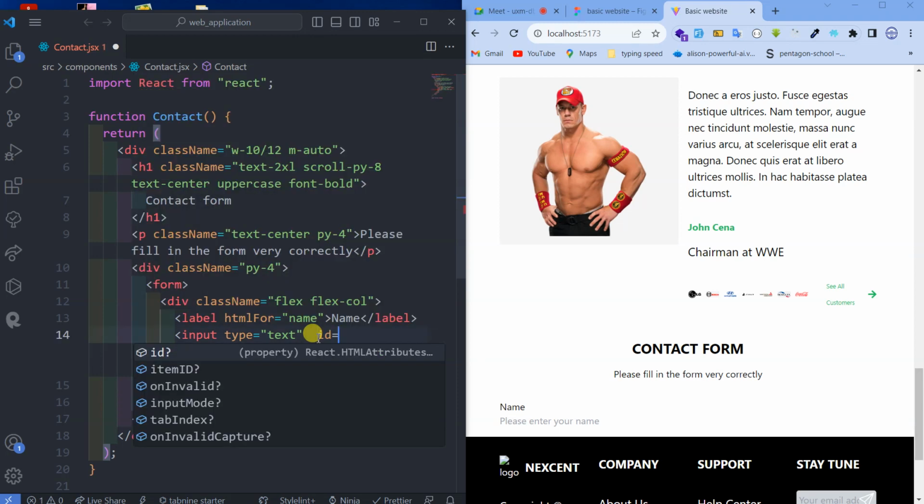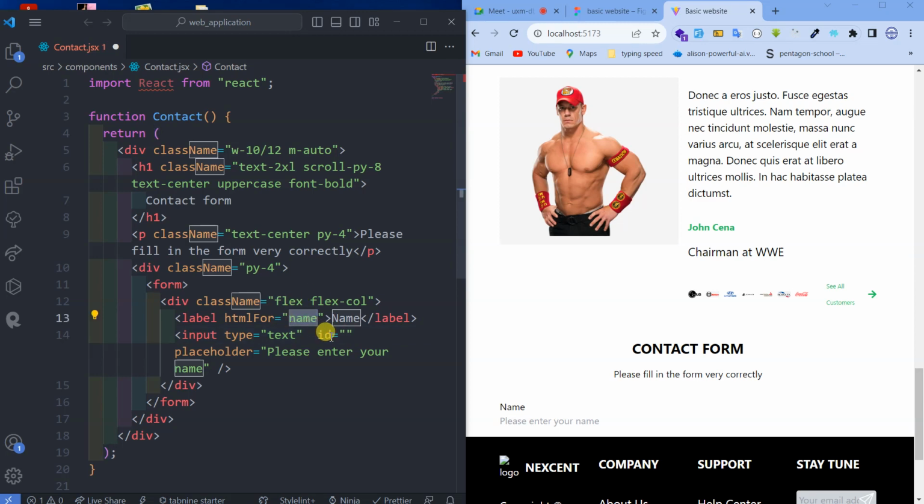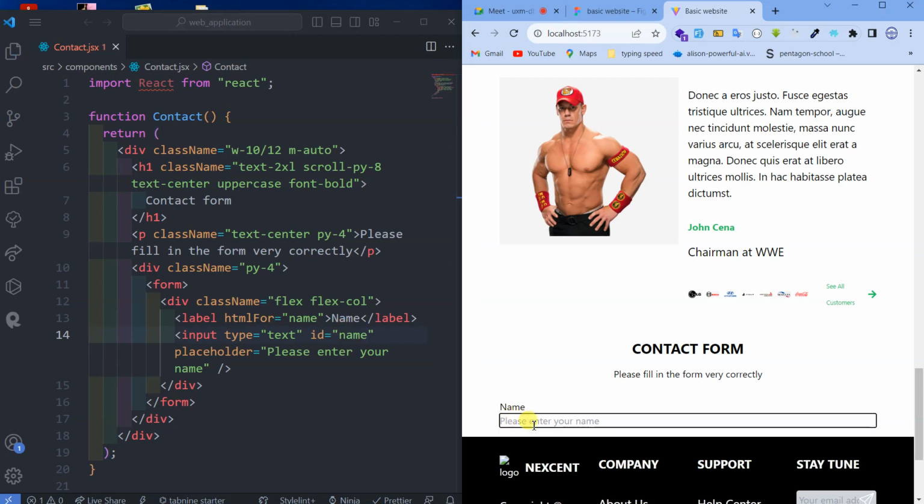Then we can now give an id within this one. The id must equal what you put here, htmlFor name. Meaning if I put name here, and I just click on this name here, this one will be activated for me. You see, now I can type, just by clicking on the word name here. That's the reason why we have htmlFor and then we put id name, because this one corresponds to that one.